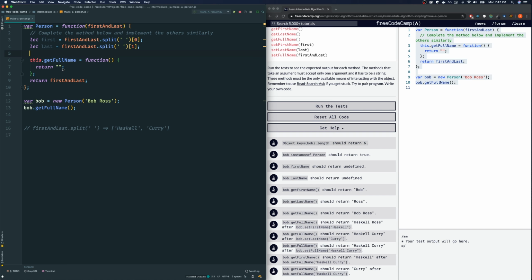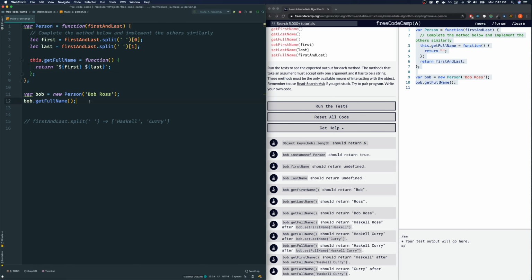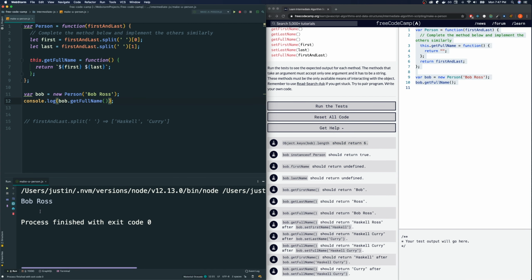This dot get full name, then we should return the full name. I don't know why they have this return first and last here, so I'm going to erase that. So now how do we get the first and last name separated by a space with our variable here? That's very easy to do. I'm going to use ES6 string interpolation. These are backticks, and I'm going to say return first and last variable. Let's see if that works. Let's console log this get full name and see if that gives us Bob Ross. I run the code and we get Bob Ross, so that works.